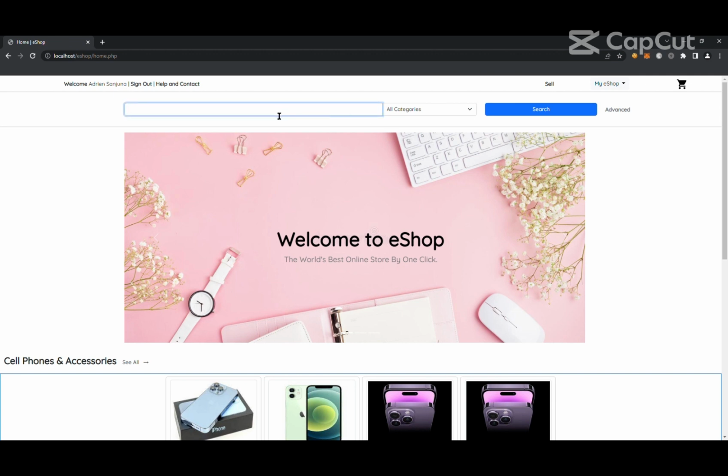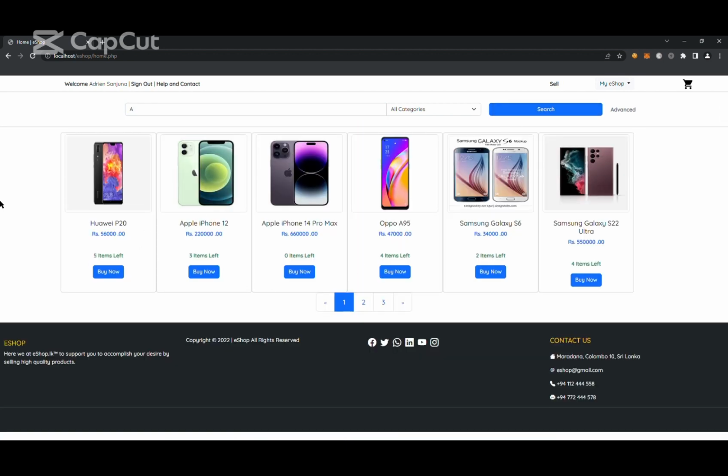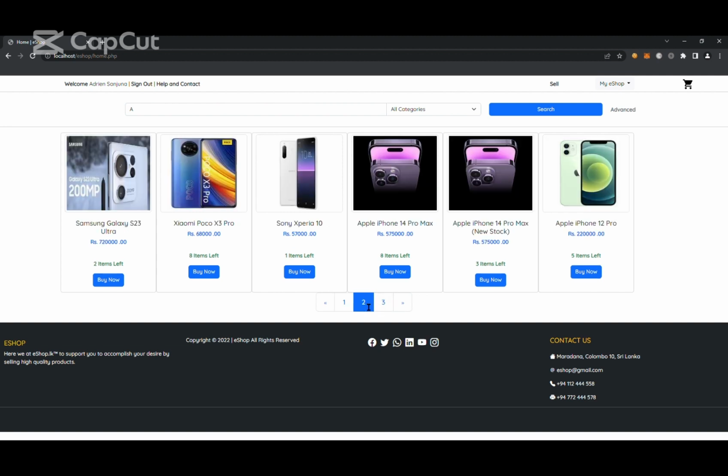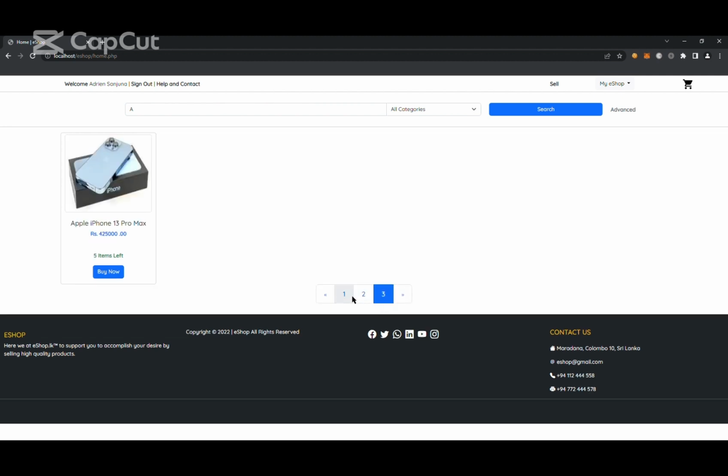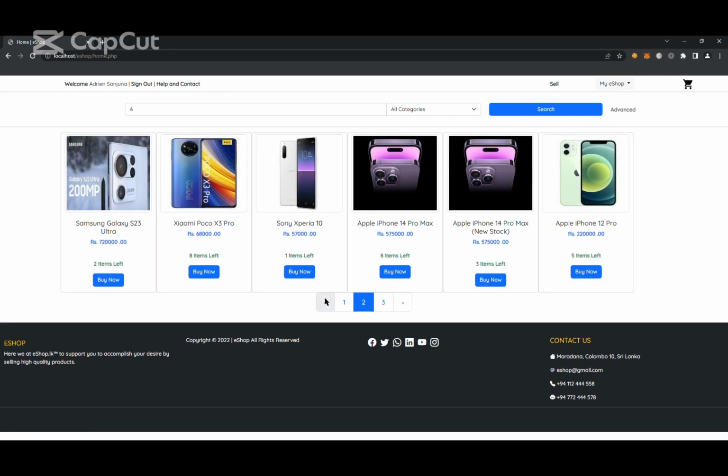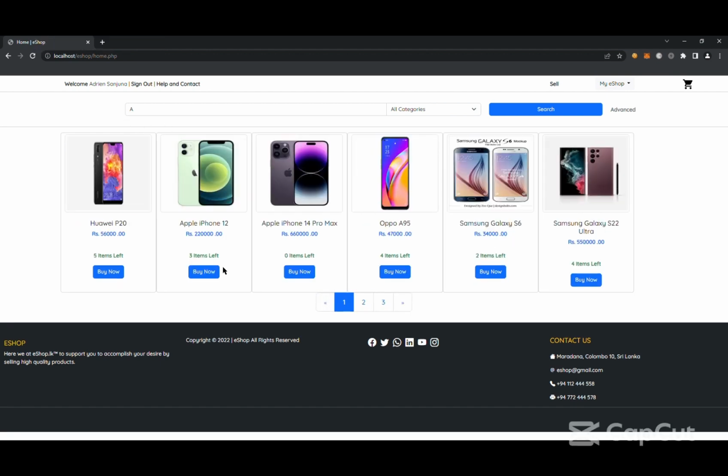And I'm going to type a word. We have selected no category yet, so we are going to have products from every category appearing here. Let's just keep this here and search with the letter A first. Here, as you can see, we are getting around 12, 13 values, and we have it in our pagination as well. So we can shift between the pages and see our products.